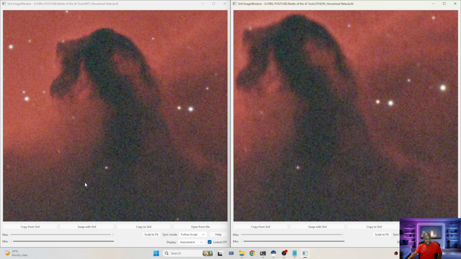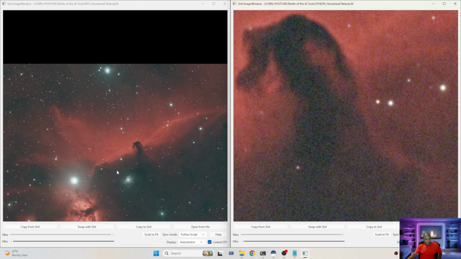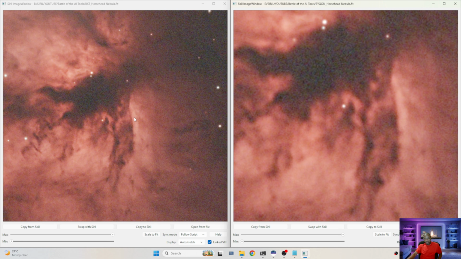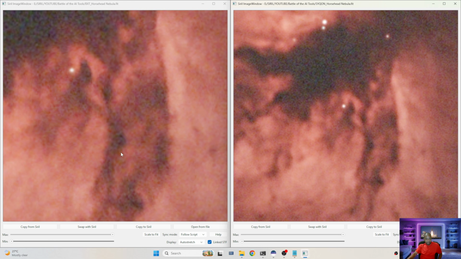I don't see anything really. Everything looks more or less the same. Let's zoom out and let's go to the Flame Nebula. Now I'm not sure if you can see it on your screen, but at least with BlurXTerminator it looks like a little more detail is visible. There's a lot more detail. Let's zoom in even more.